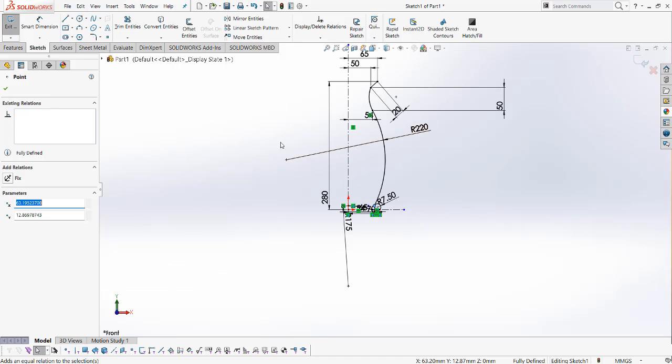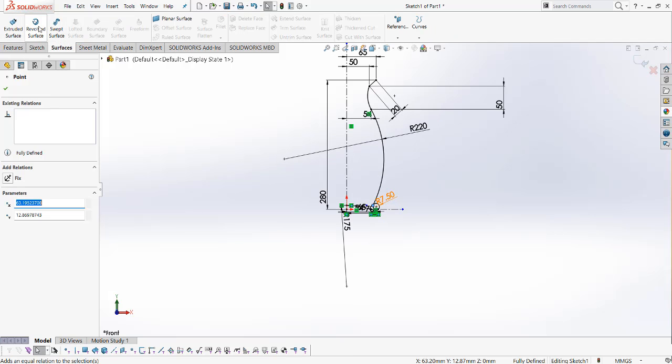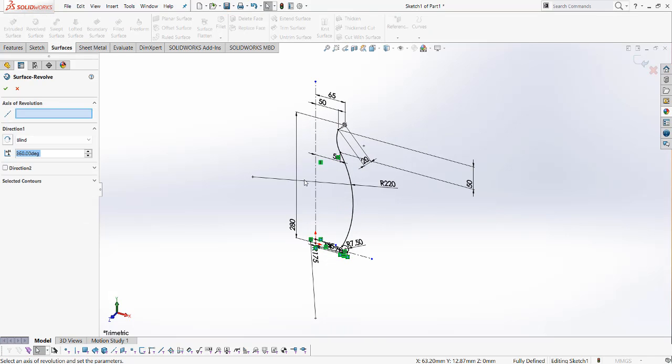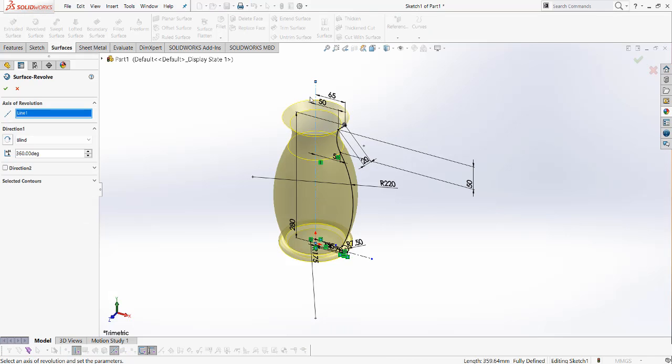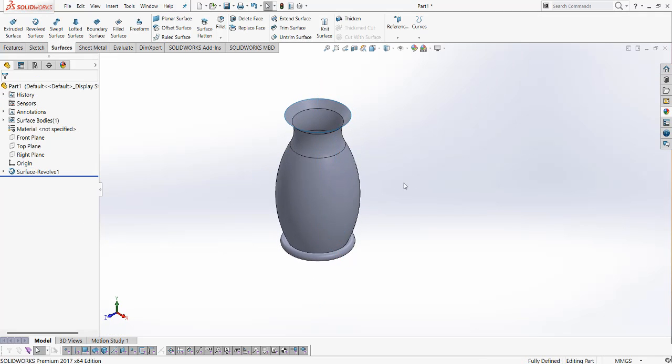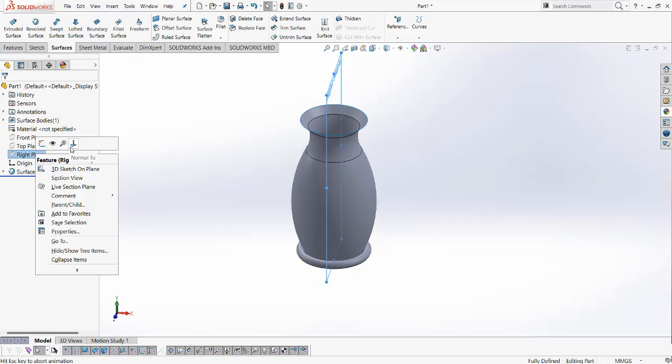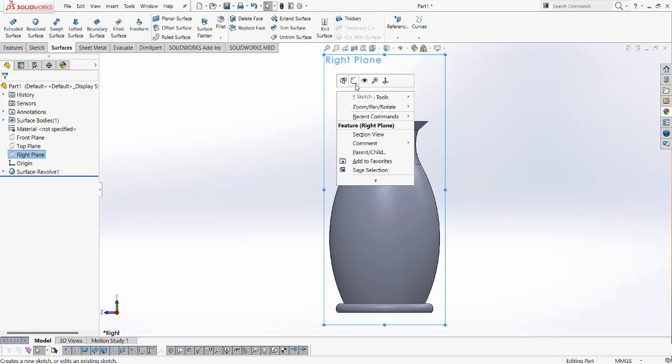Now our sketch is fully defined, so go to Surface and the Revolve Surface command, choose the axis and then click OK. Now this is our outer surface object. Now let's take the right plane, normal to it, and sketch on it.